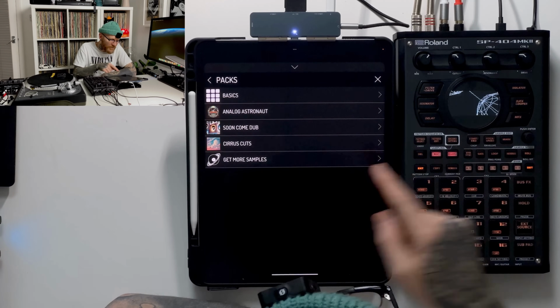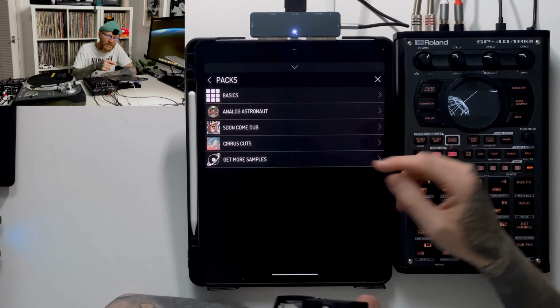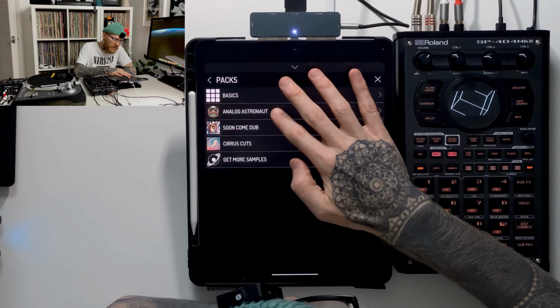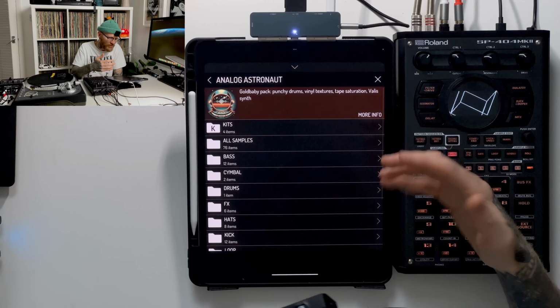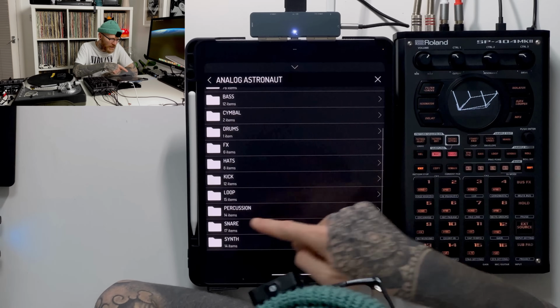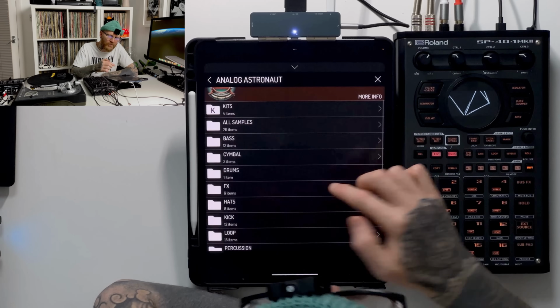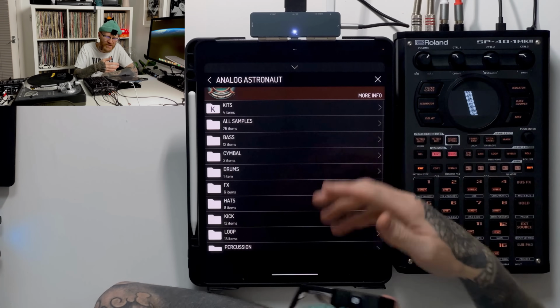So this packs folder, Analog Astronaut, Soon Come Dub, and Cirrus Cuts, if I'm pronouncing that right. Cirrus, I'm assuming that's what it is. Let's take a look at those. Let's open them up. They are sample packs, so they are what you expect. There's a bunch of folders with samples organized, all nice and neat. You've got bass, cymbals, drums, effects. We're not running through all of those here. In another video, I might deep dive into some of these, maybe make a beat using some of the samples.